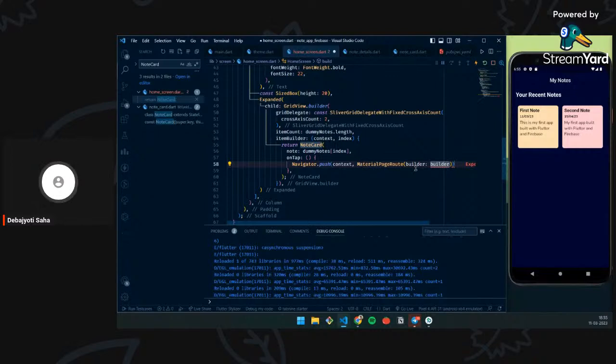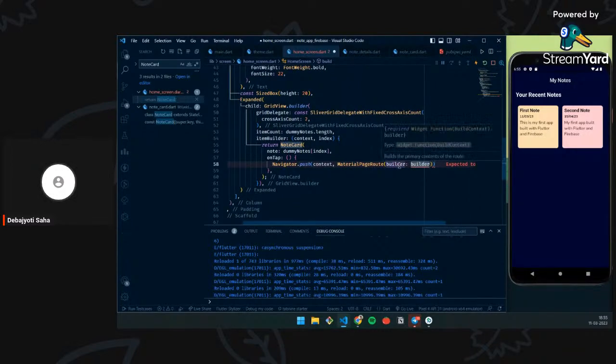So this material page route also requires a builder method. So what does the builder method take? It takes nothing but a build context. Okay, good thing. So build context and arrow function. Now we have to mention what is the page we are going to redirect to, right? So this is a node details page that we have created.